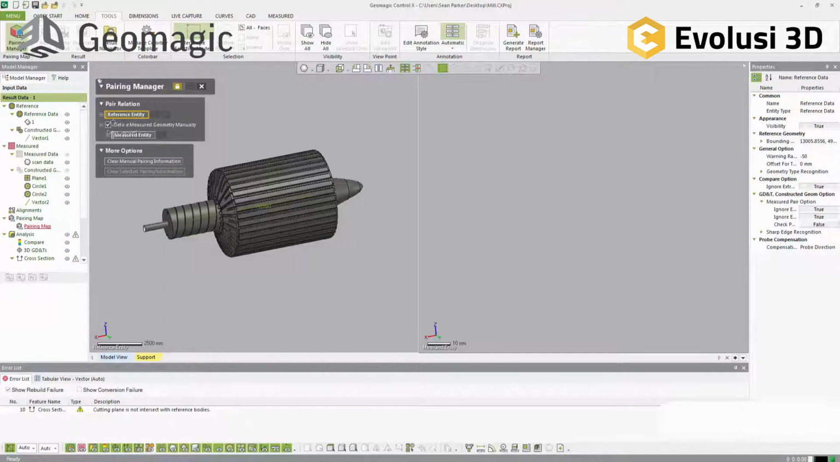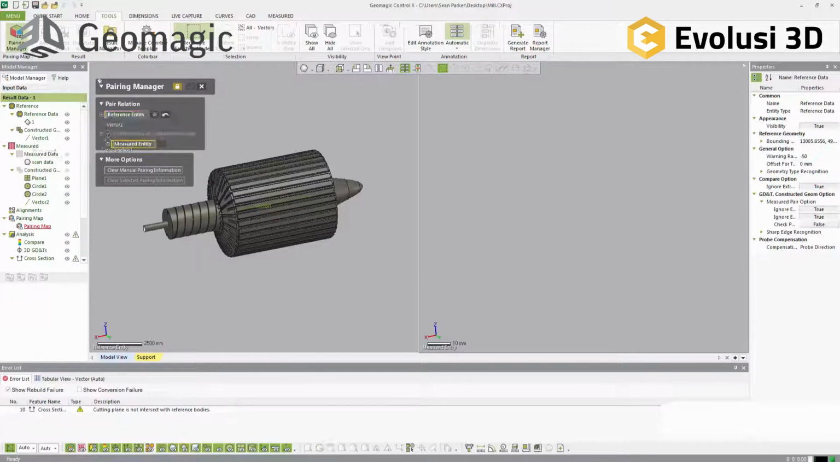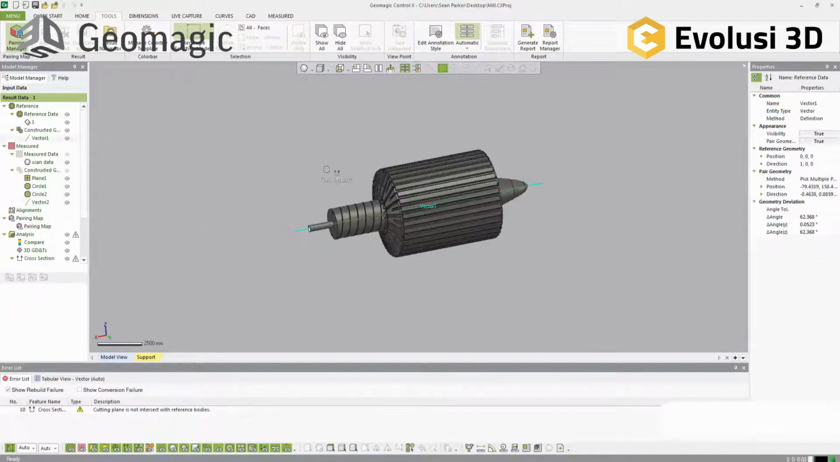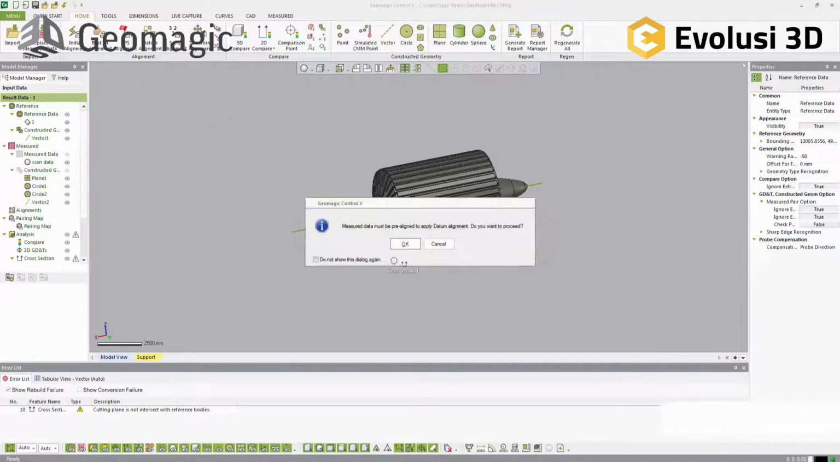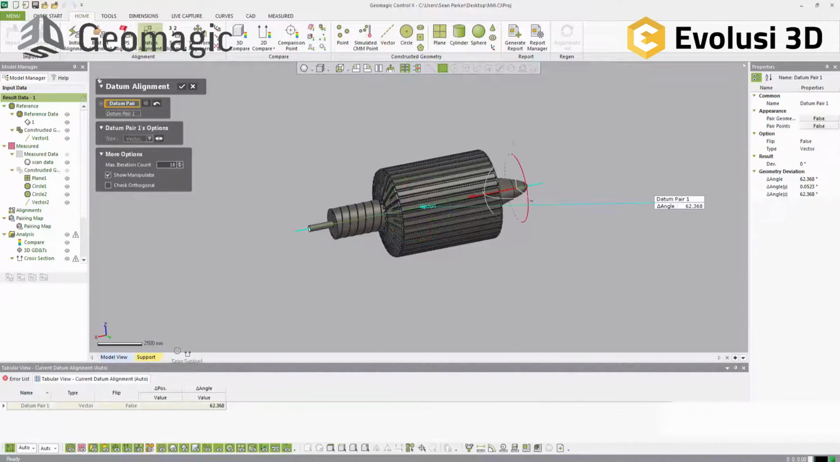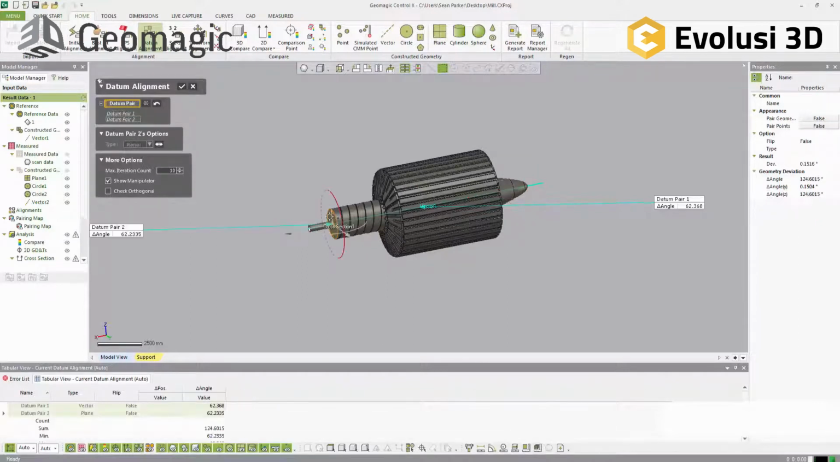And then I'm going to do the same thing. I'm going to say my reference vector, manually define the pair, is that vector that I extracted manually earlier, and hit OK. And then I can close out of the tool. Now that they've been paired, I can go back to my datum alignment, skip that warning, and I can say my most important datum pair is that vector. Second most important datum pair is that face.